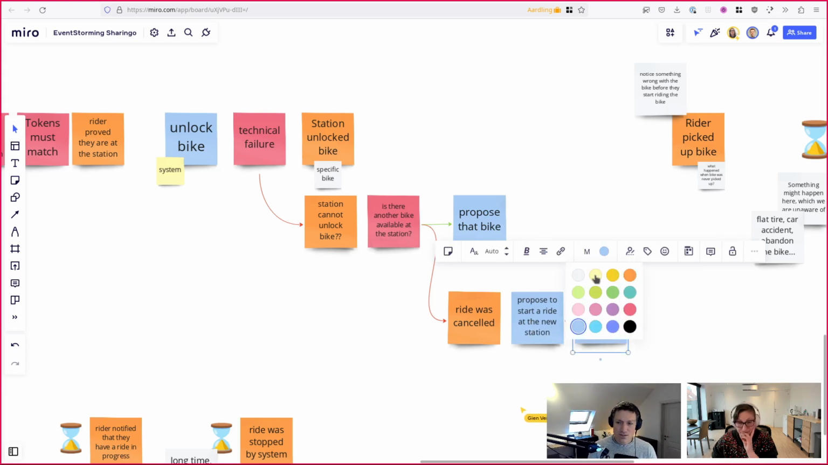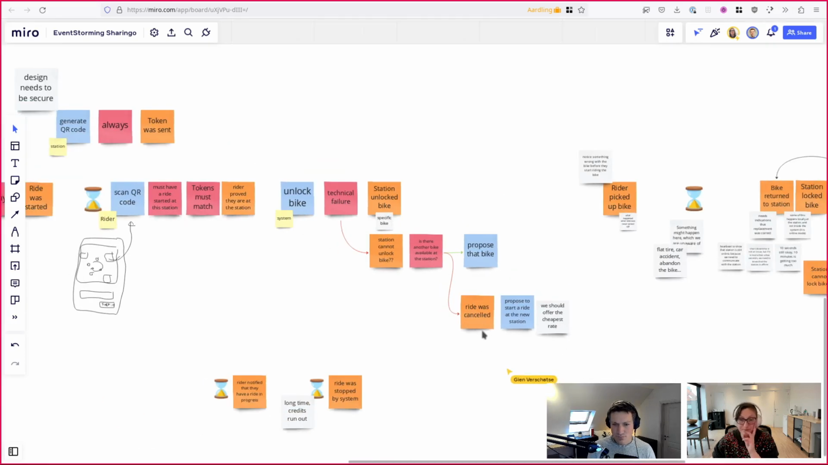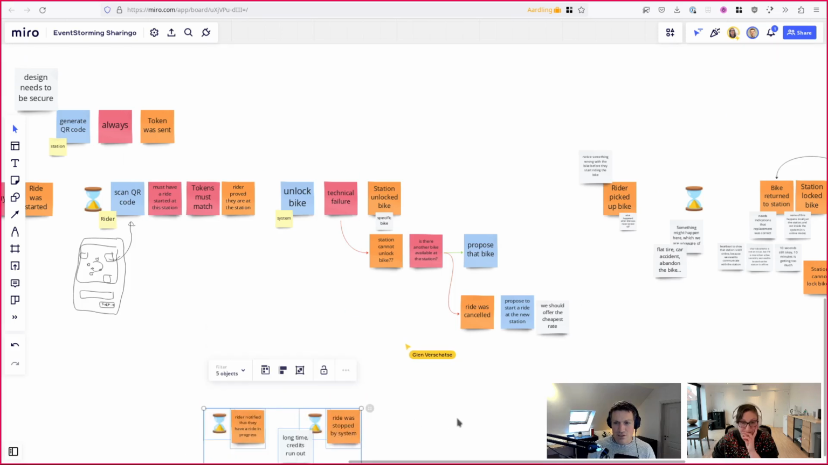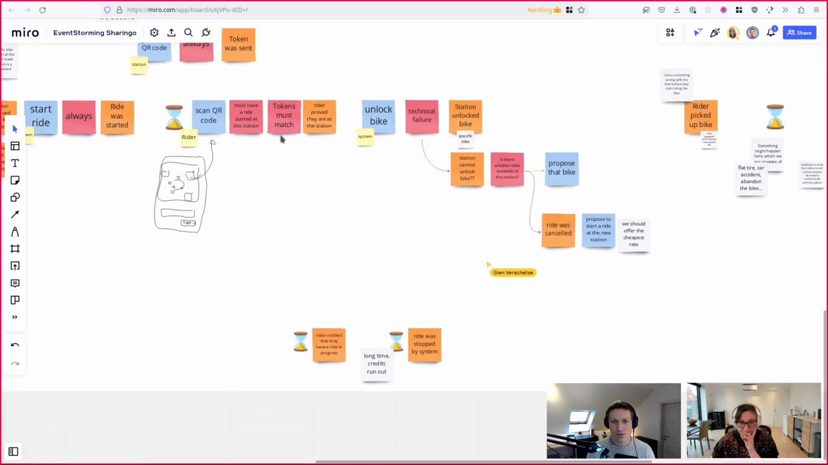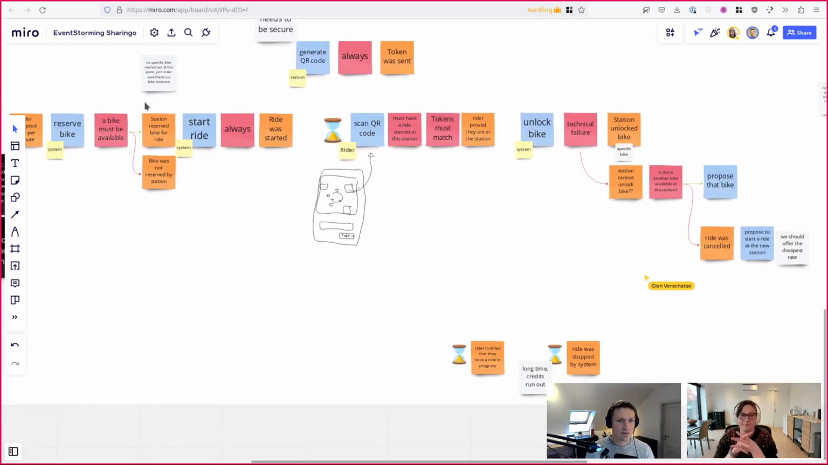Some remarks here as domain expert. If that station is more expensive than the station they're at, I think we should offer them the same price or the same rate. We should offer basically the cheapest rate, either from this station or from the other station. Yeah, and we might need to do something else as well. The fact that the ride was cancelled, if we want to go deeper in that, also means we need to make sure that that bike is available again.